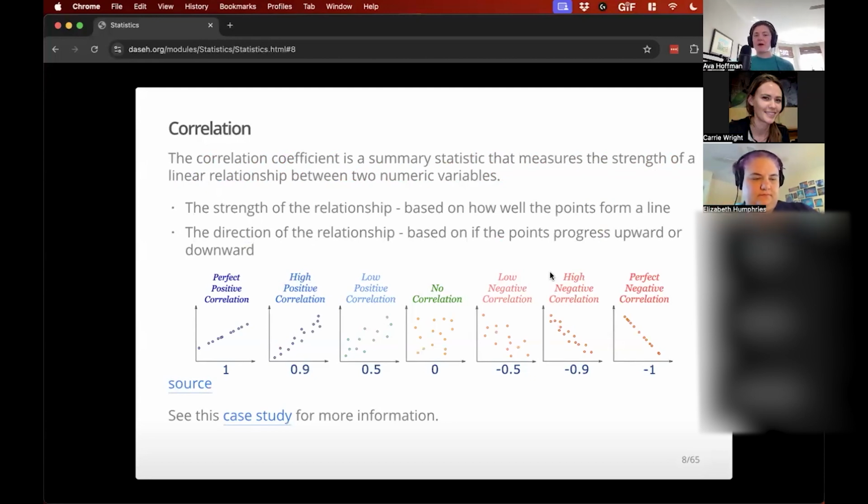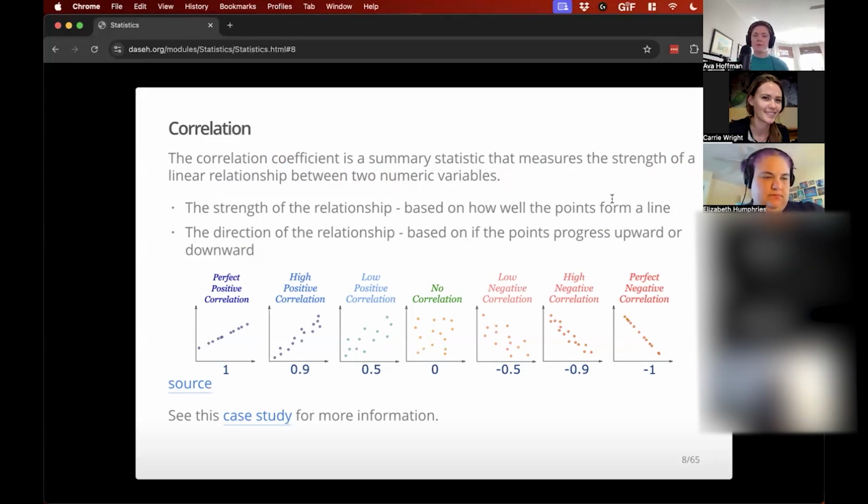It's going to tell us a little bit about the strength of the relationship. So basically how well the points form a line. So this would be kind of like a strong relationship here, or perfect positive correlation. Everything sits nicely on a line. This is a little less strong. But then on the other end, we have a very strong, perfect relationship here. So it tells us about the strength, whether it's close to 1 or close to -1. And it also tells us the direction of the relationship based on whether those points are pointing upward, it's a positive relationship, or whether it's pointing down, it's a negative relationship.